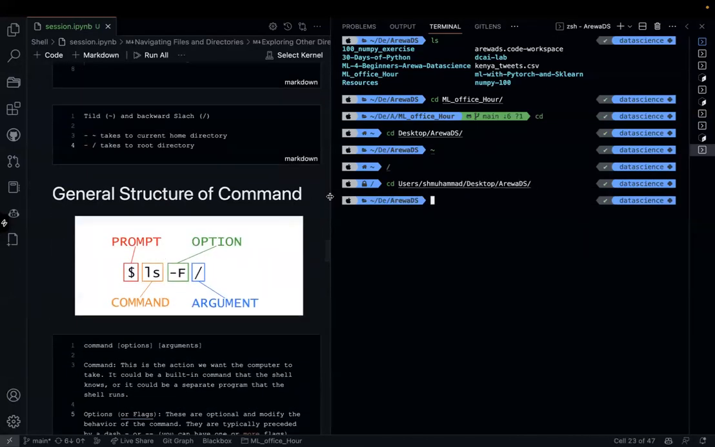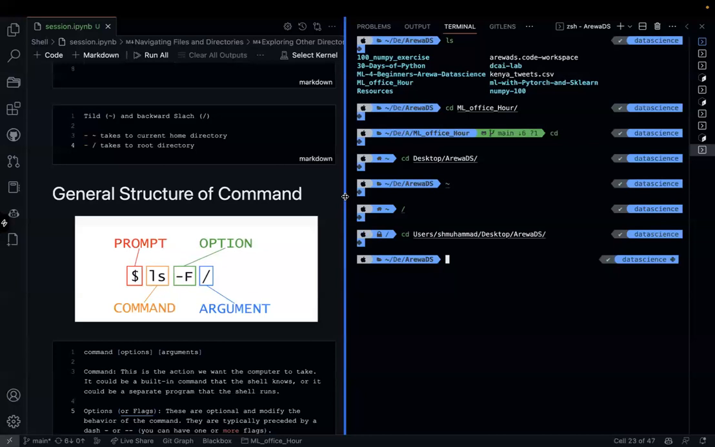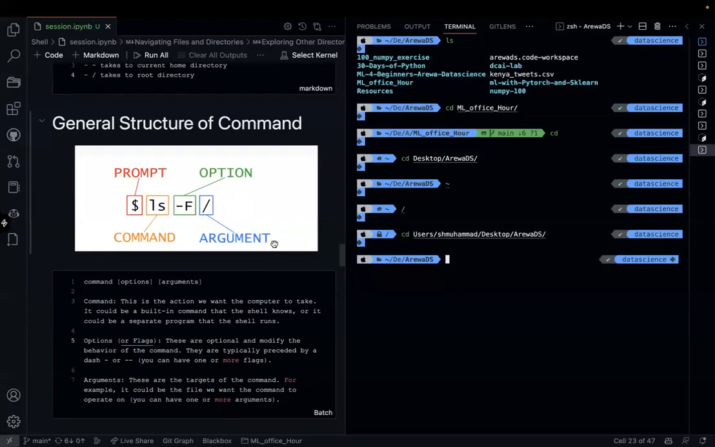Okay, so let's get a better understanding of these commands, the general structure of commands. The general structure of a command is this: you have a prompt, then you have a command, you have an option, then you have what you call an argument. This is a prompt, the dollar sign. This is my dollar sign.